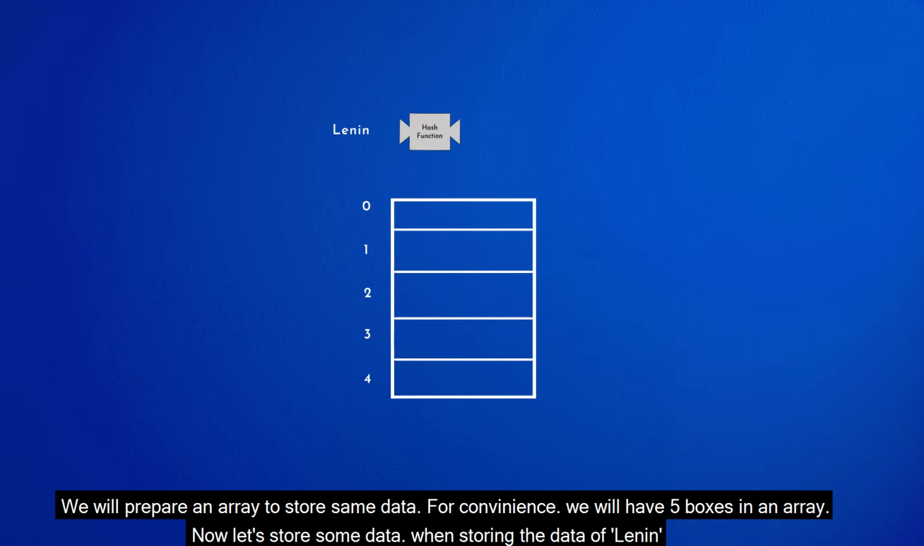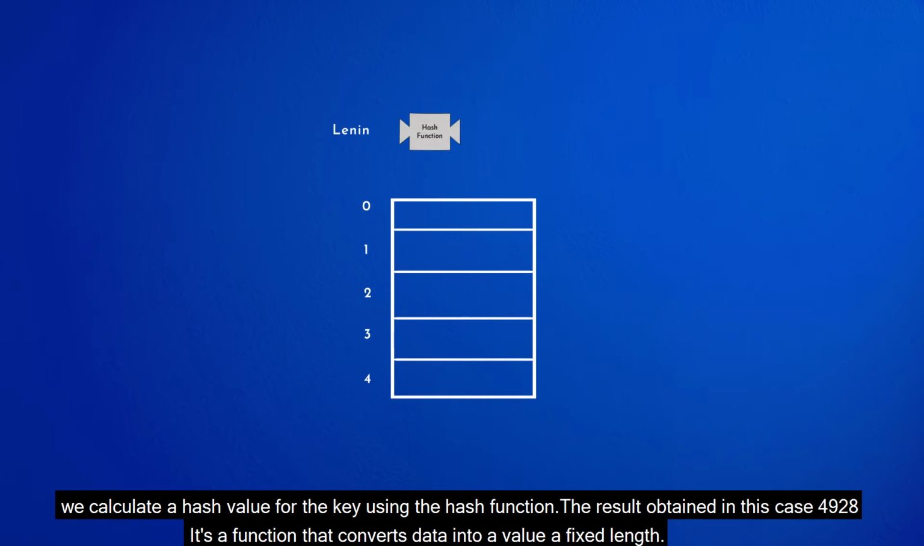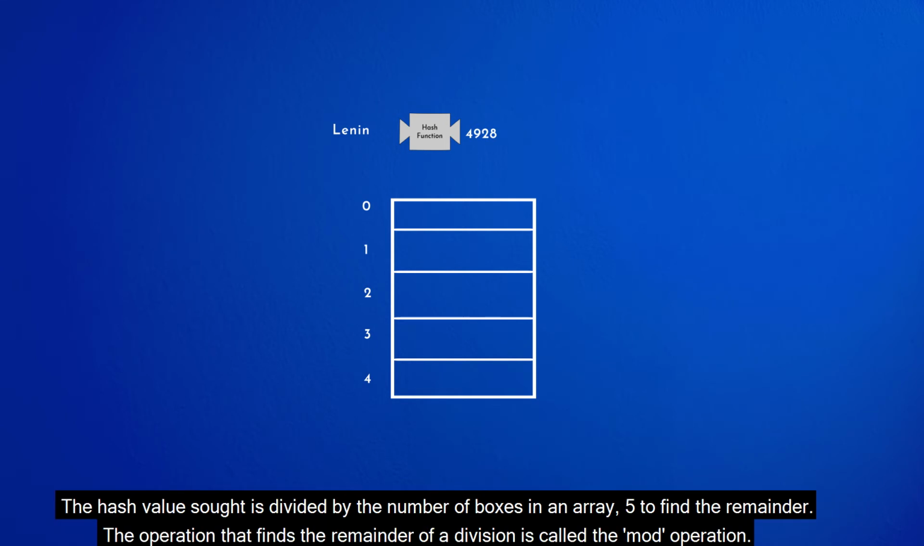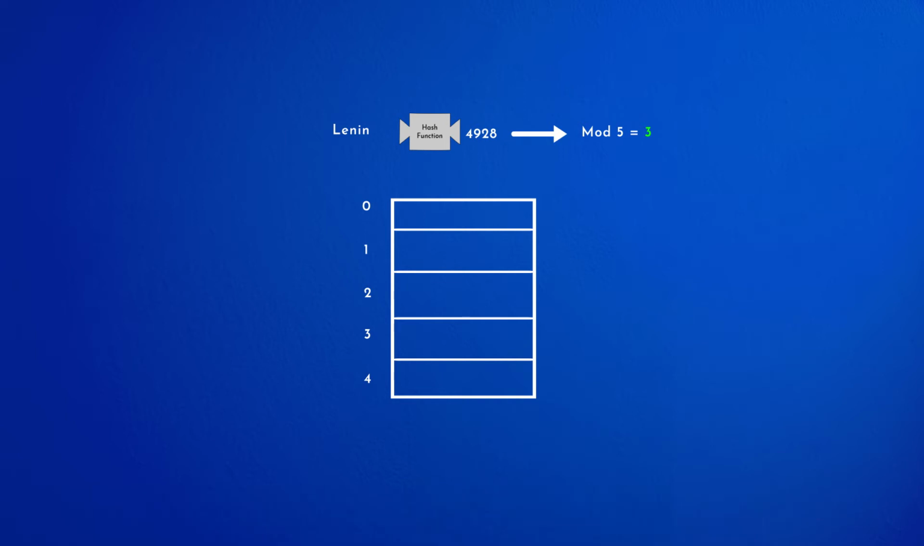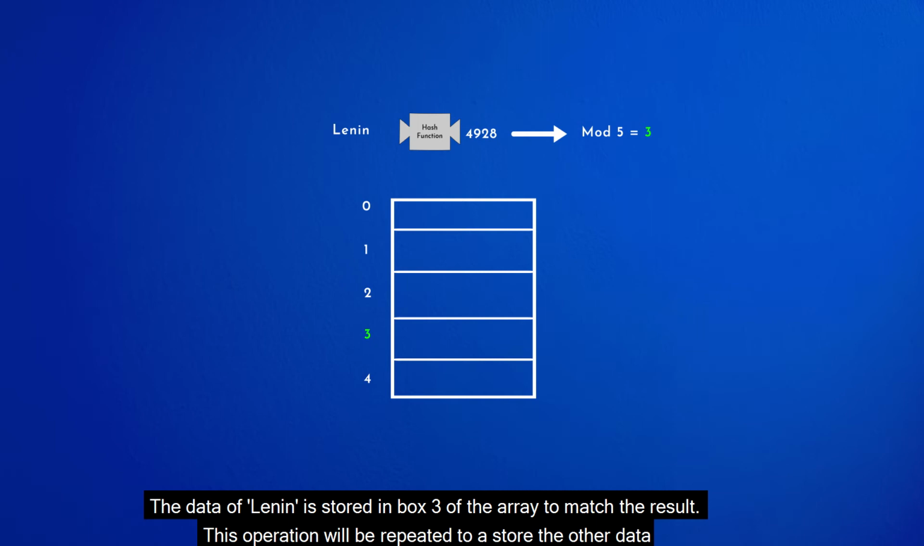When storing the data of Lennon, we calculate a hash value for the key using the hash function. The result obtained in this case is 4928. It's a function that converts data into a value of fixed length. The hash value is divided by the number of boxes in the array, 5, to find the remainder. The operation that finds the remainder of a division is called the mod operation. It resulted in a value of 3. The data of Lennon is stored in box 3 of the array to match the result.